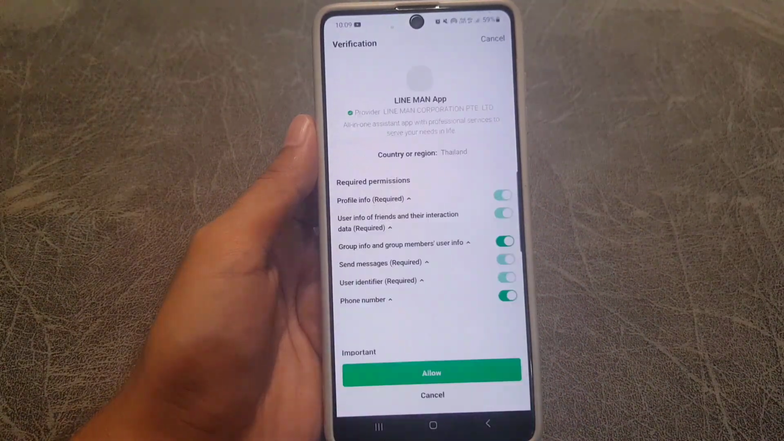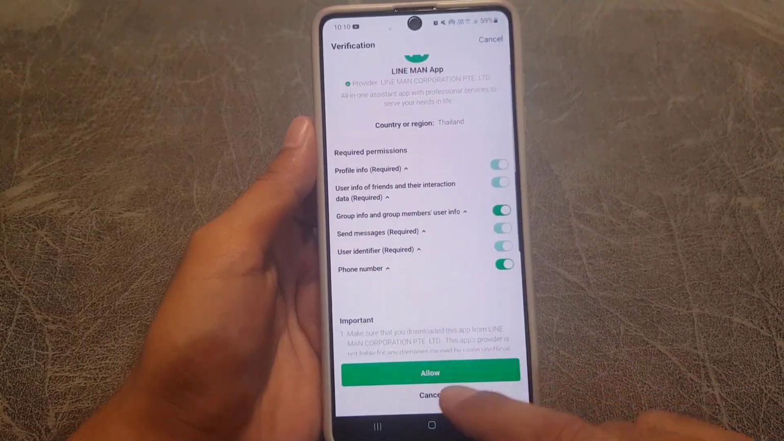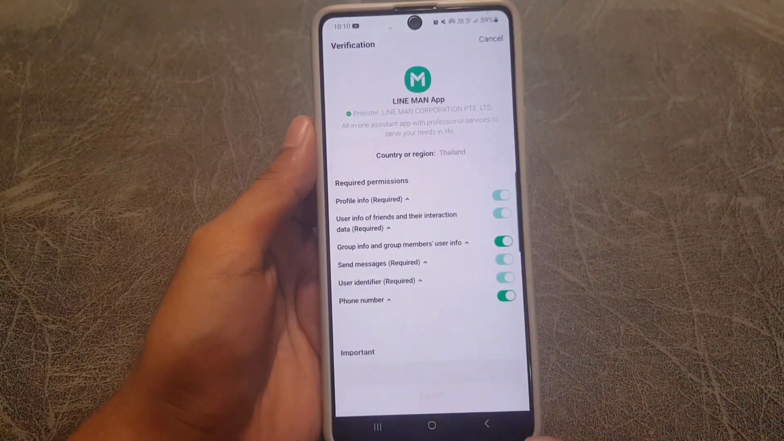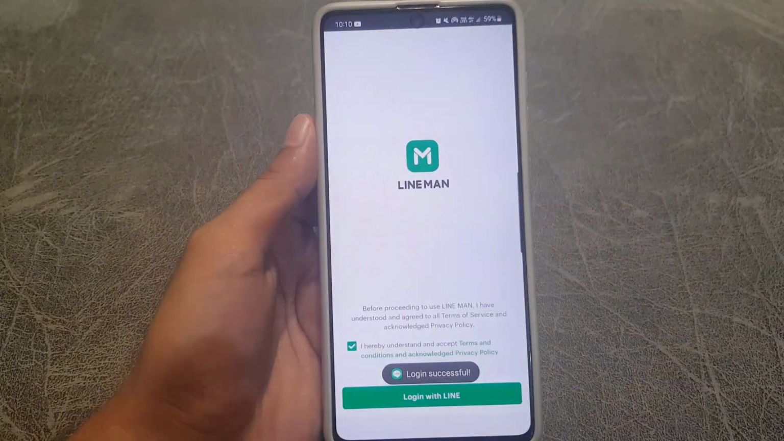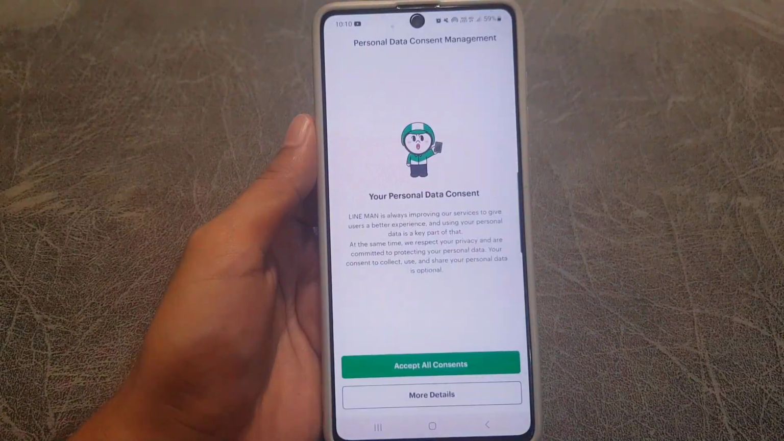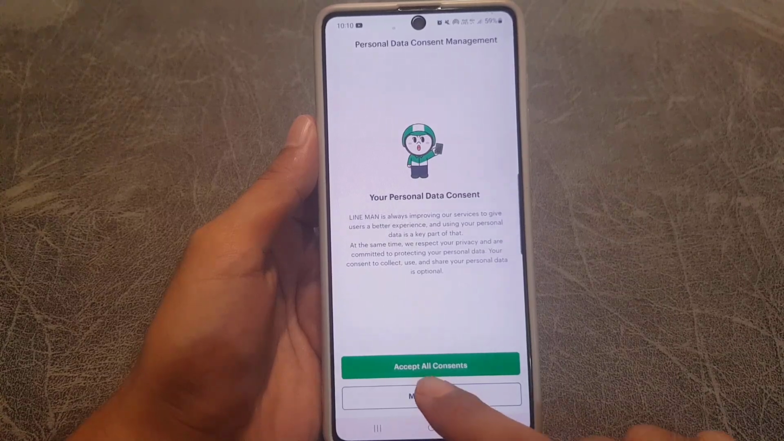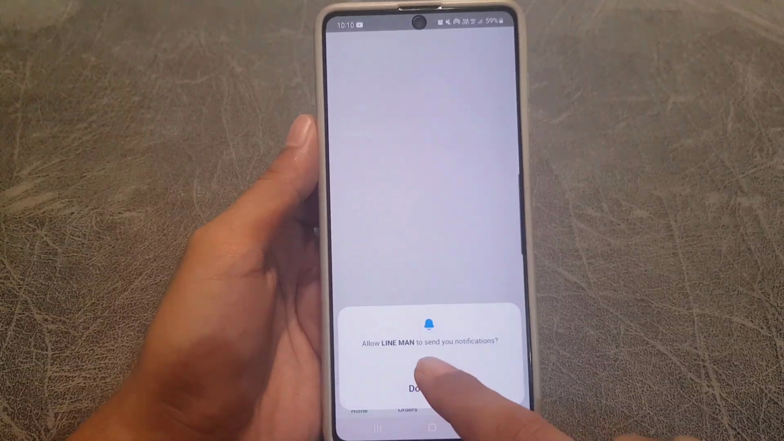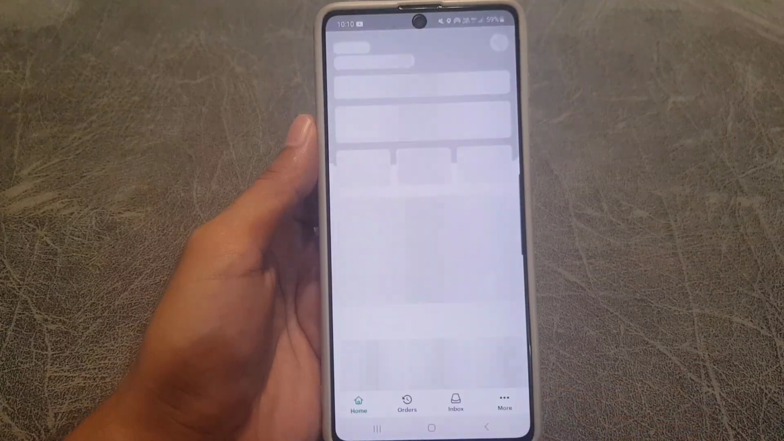So it will bring you here, and all you need to do is to allow all these important permissions. You need to allow, and as you can see, now we are logging in to our Lineman application. From here, you need to accept and consent, and you need to allow the notification while using the application.